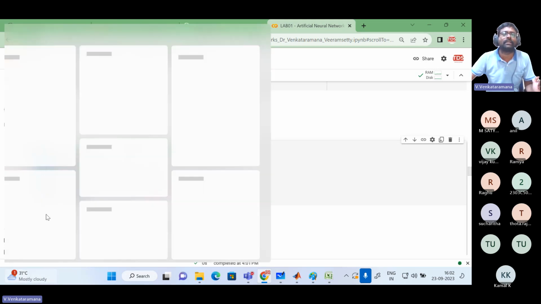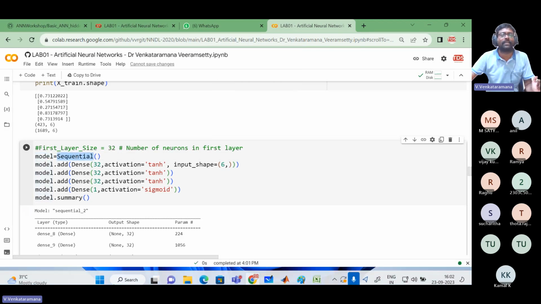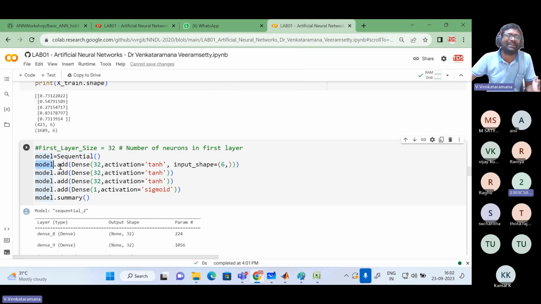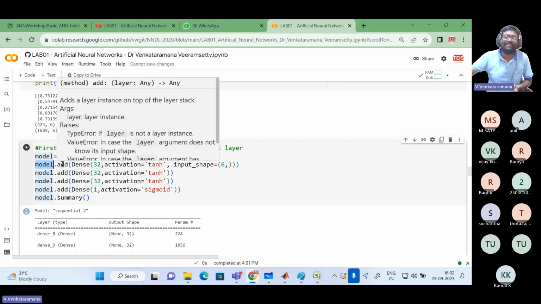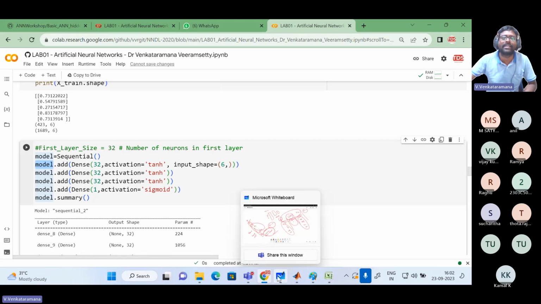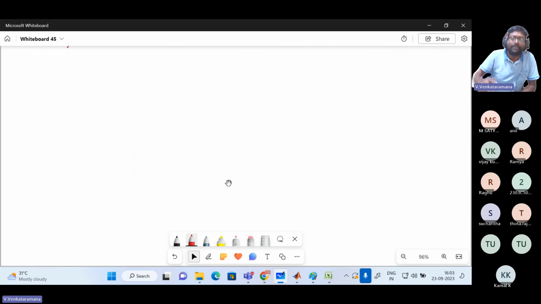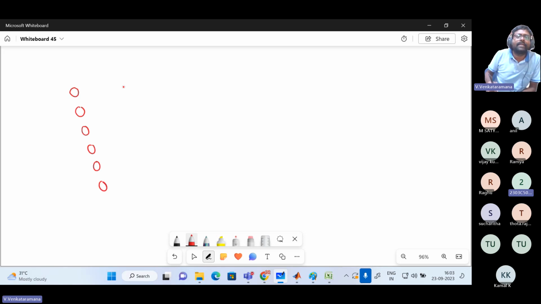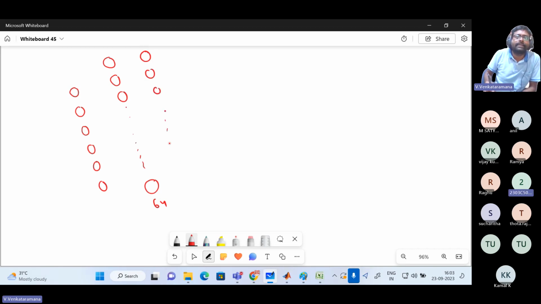First of all, you have to initialize the model. I am initializing the model as a sequential model, because I want to build an ANN model. Tell me how many input features there are for this problem? 6 input features. So we have 6 neurons in the input layer. And I want to add one hidden layer with 64 neurons, and another hidden layer again with 64.